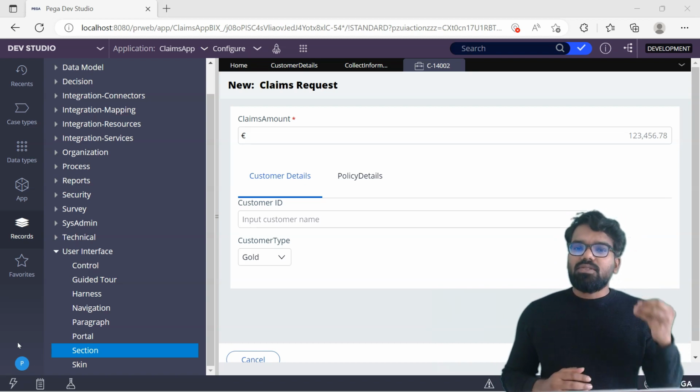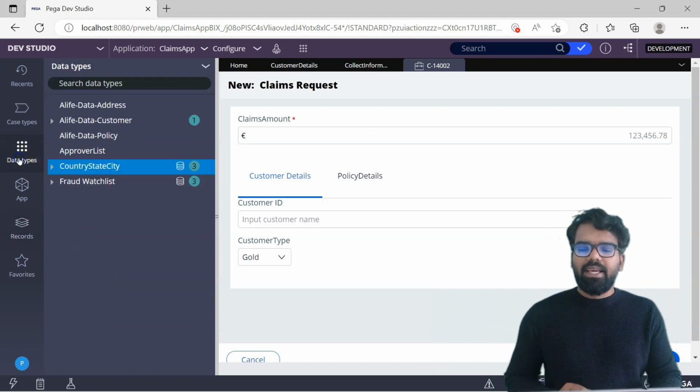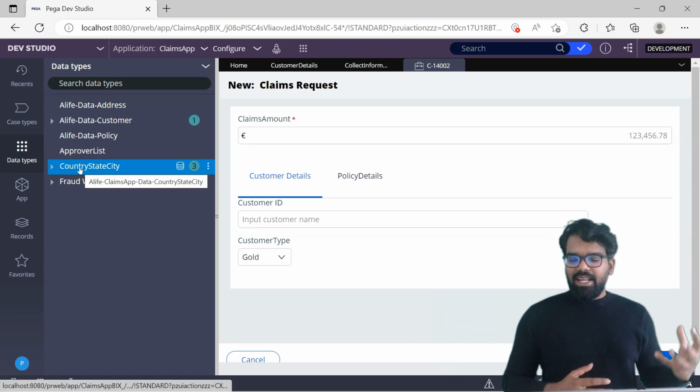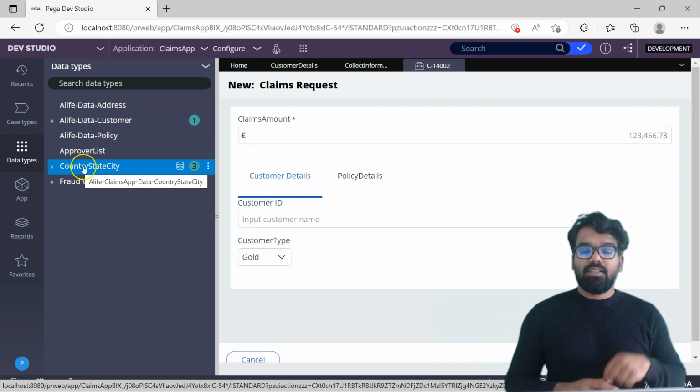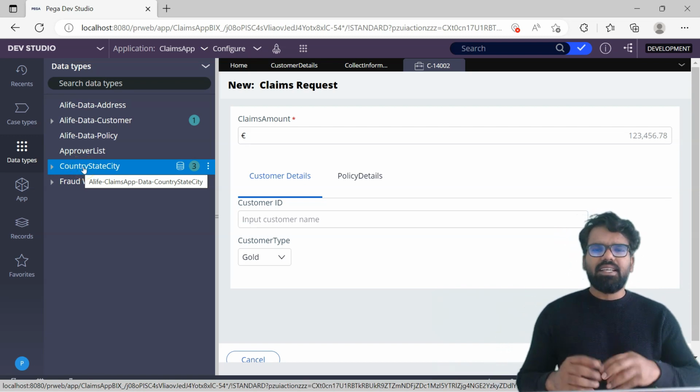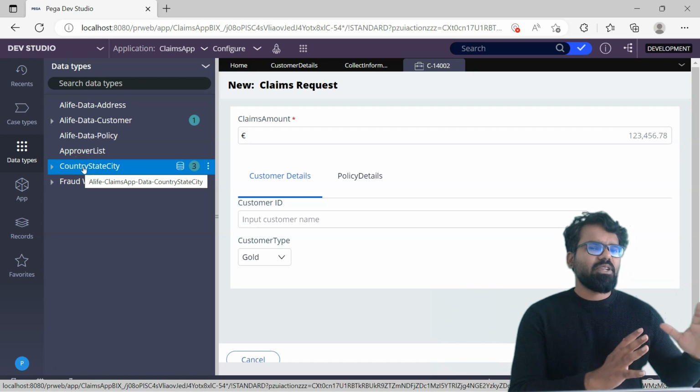To do that, I also set up some data. In the data type, I have a data type dedicated to storing all these country details. This is one example of using the country. In real time, you may have different examples.